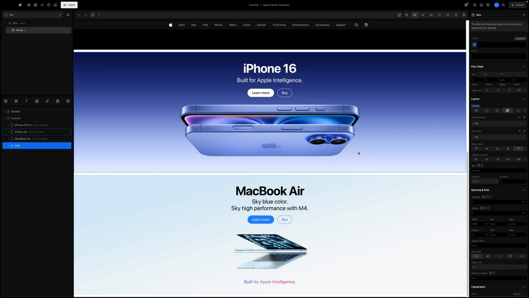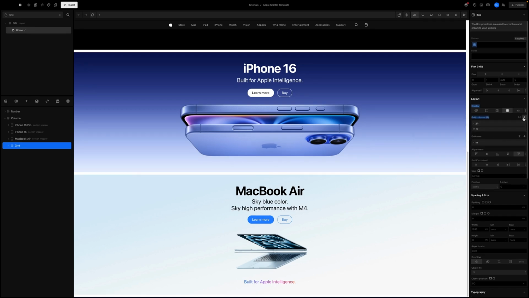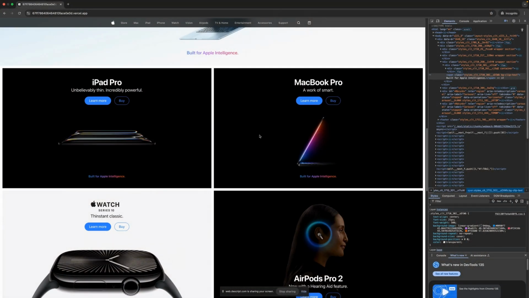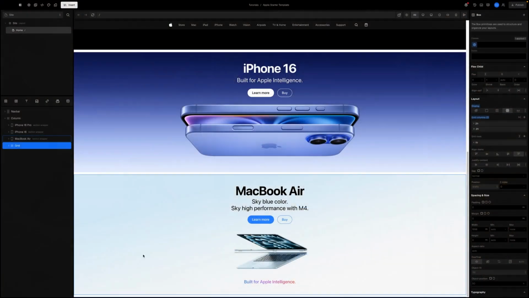So we're going to work on our grid. First thing we're going to work on is to change the grid columns. We're going to change this to 2FR. Okay. Then we're going to add another one. So we want it to be 2FR, 2FR. Right. So it's split into two columns, two columns each.